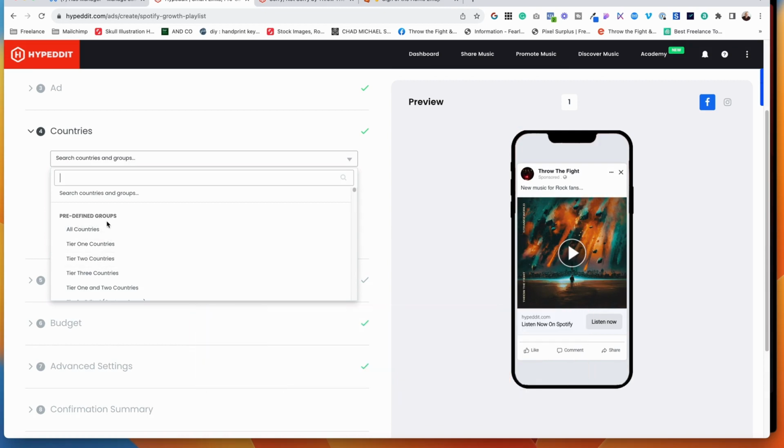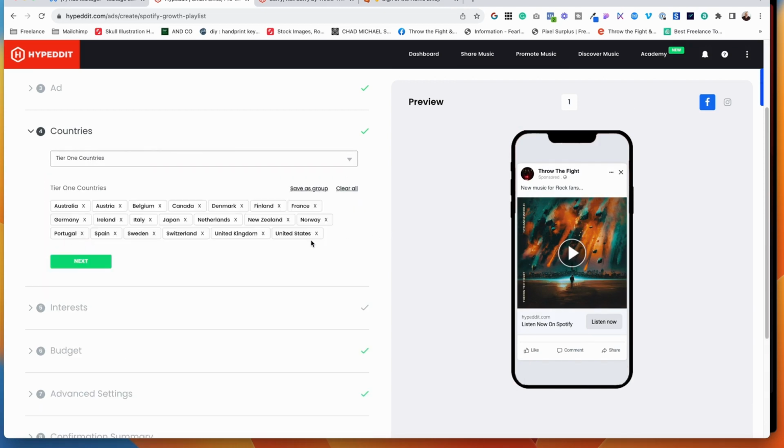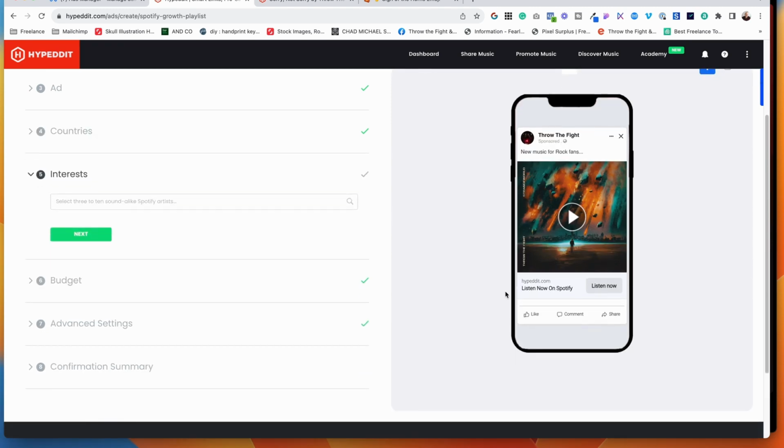So you can see we have predefined groups, tier 1, tier 2, tier 3. What I typically do is I go with tier 1 countries, which is going to be the US, Canada, Germany, the UK. So we can just select tier 1 here. We'll hit next. Now we're on interest, and this is where we select 3 to 10 sound-alike artists.